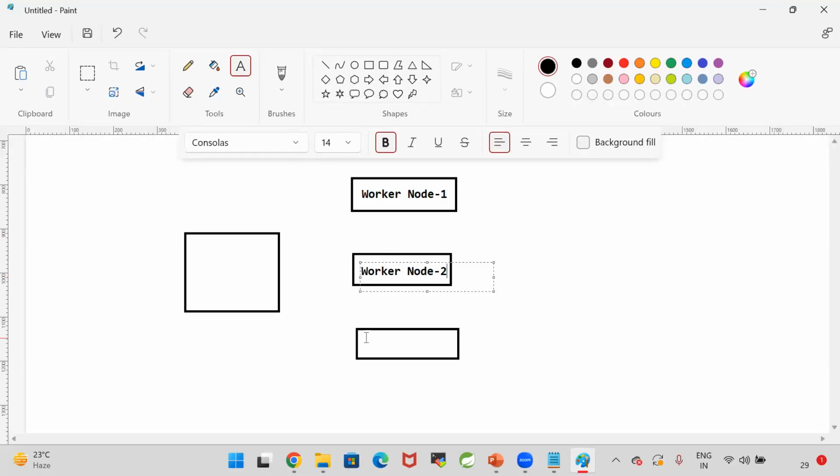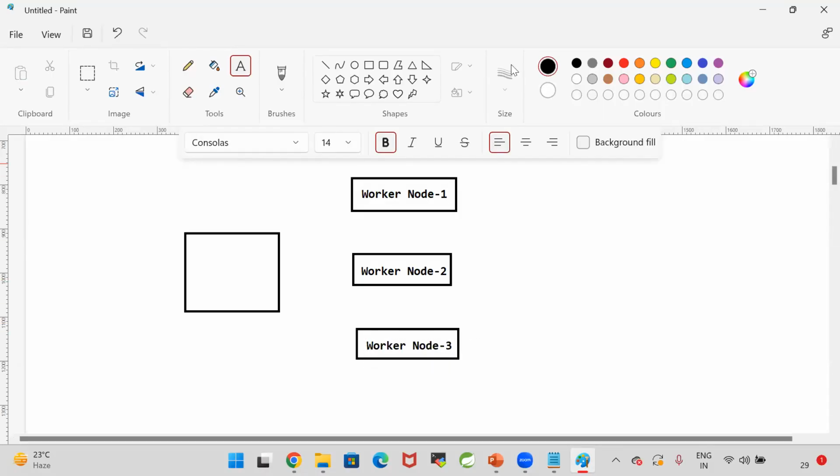Guys, in the team, does the manager do the development and testing, or does the manager assign the work to the team members and monitor the work? The manager will assign the work and will monitor the work.